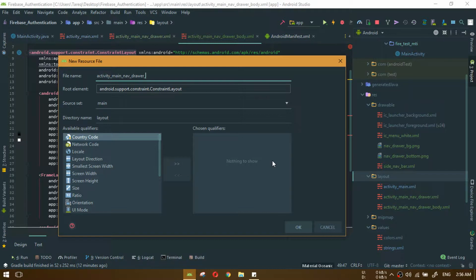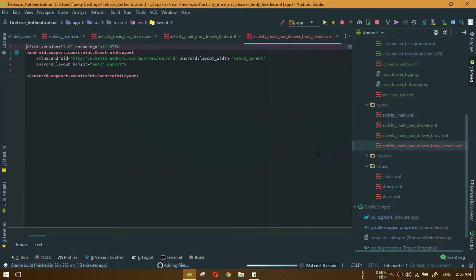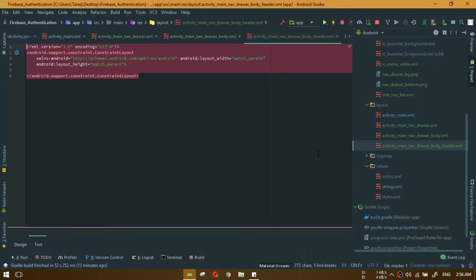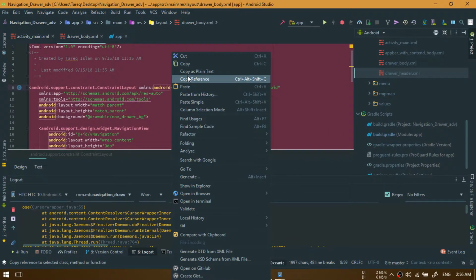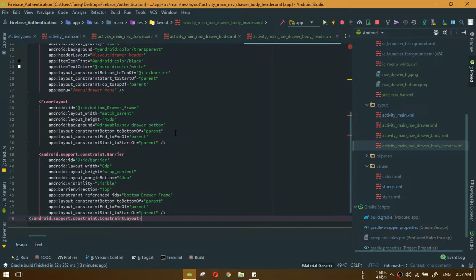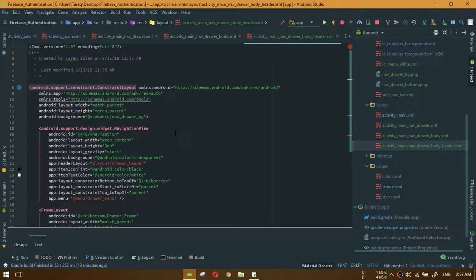Let me call that body header. Yeah, drawer body header. That looks more understandable. Okay, so let's just do it. I've just added the whole thing and pasted that. Oh, not that. I've got to copy this code, and now I hope I can paste it. Yes, I have just done it.